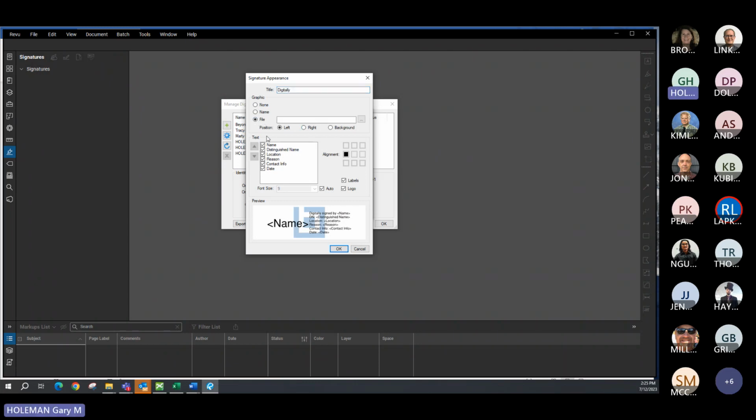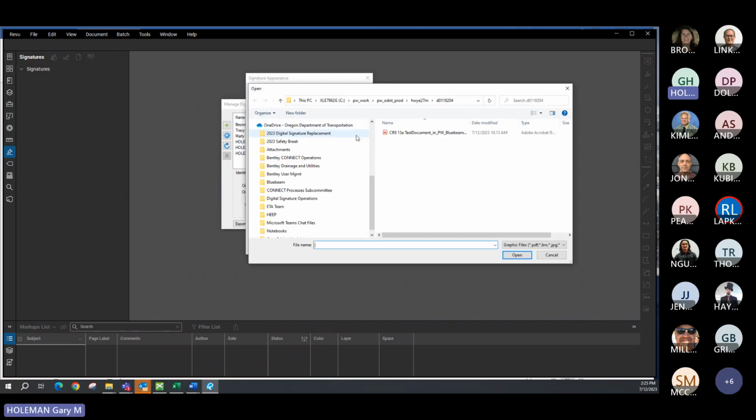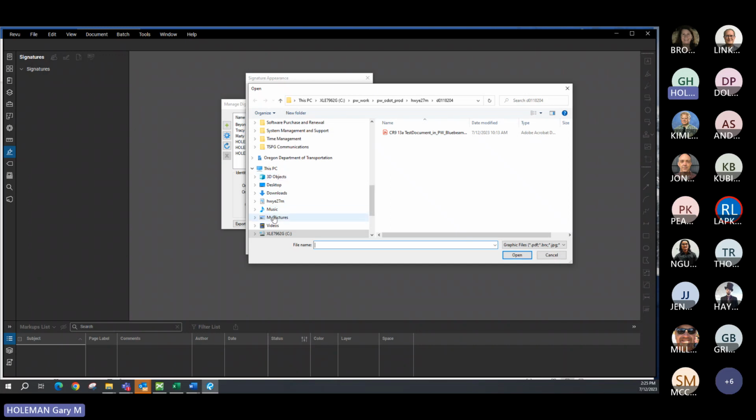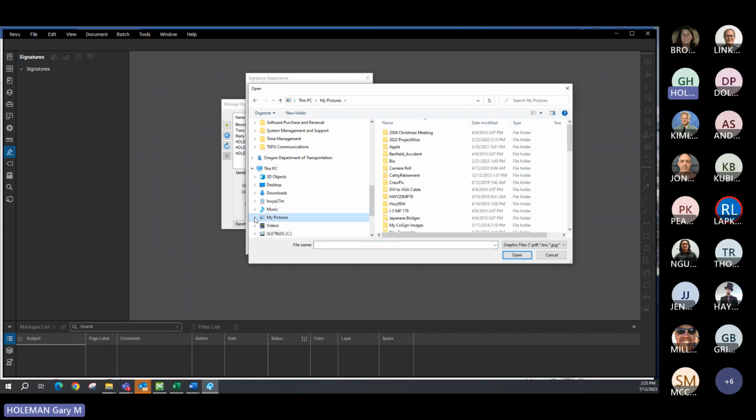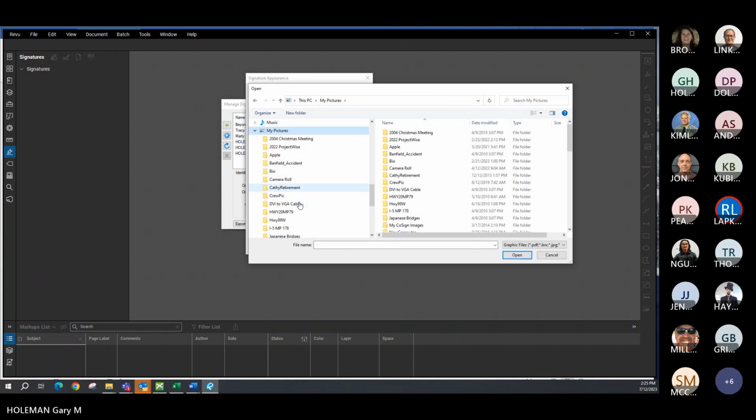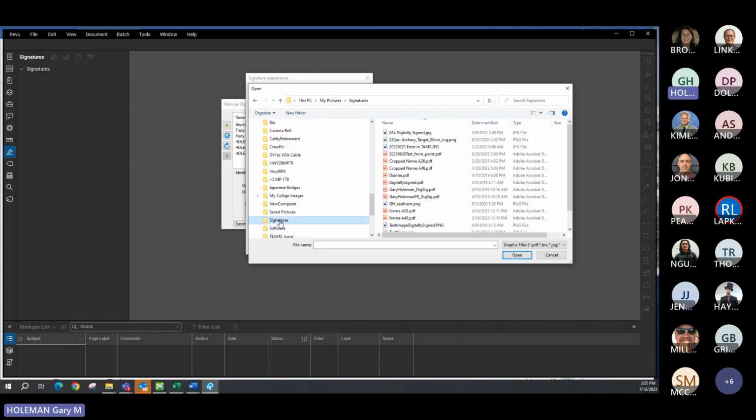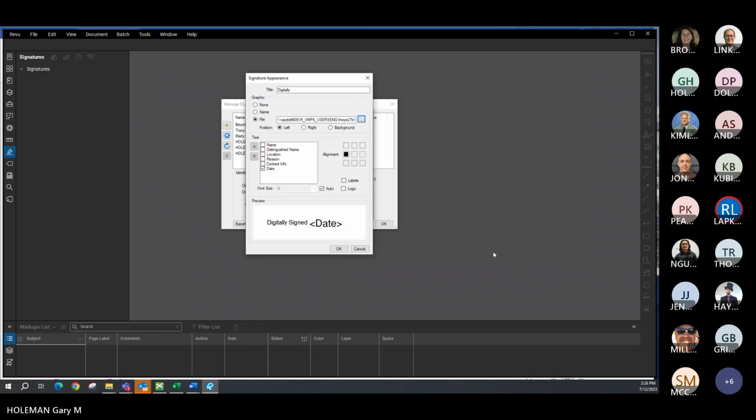It's going to be a file. I turn off all of the junk, including the advertising. I click the 3 buttons, and under my pictures, I have a signatures folder, and this is the JPEG that I showed people earlier. Okay, so I'm going to click open on that, and it comes in here into the preview. Looks like what I want, so I'm going to click OK.